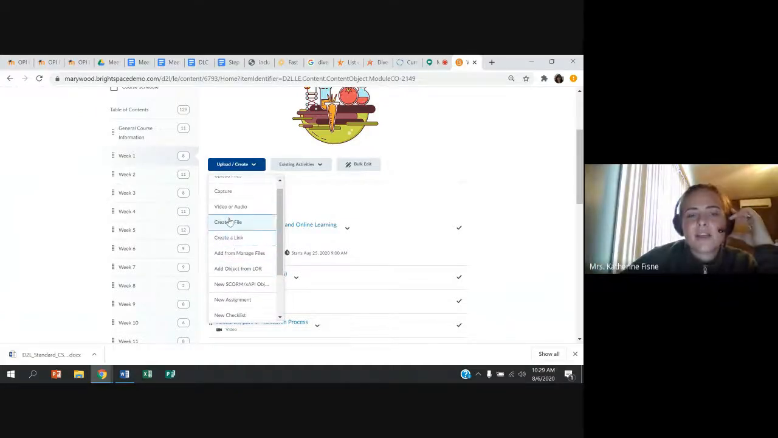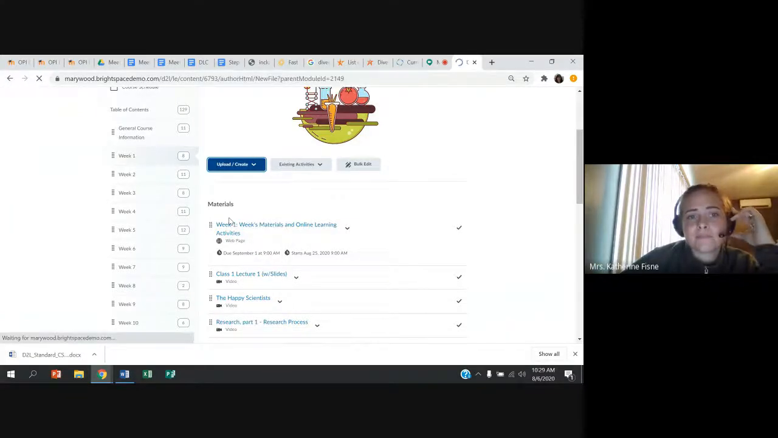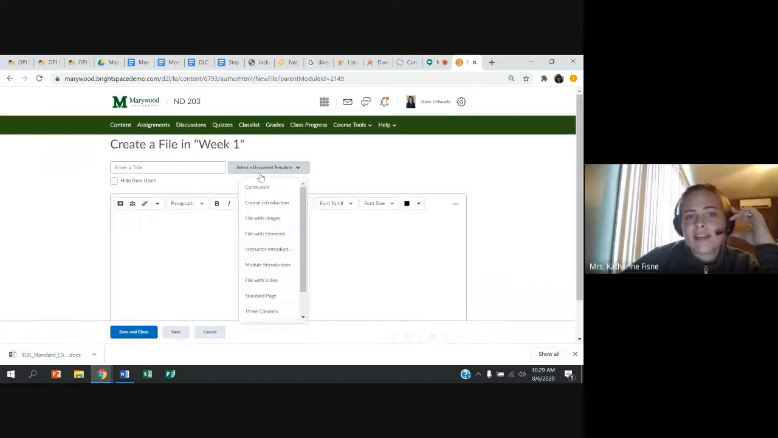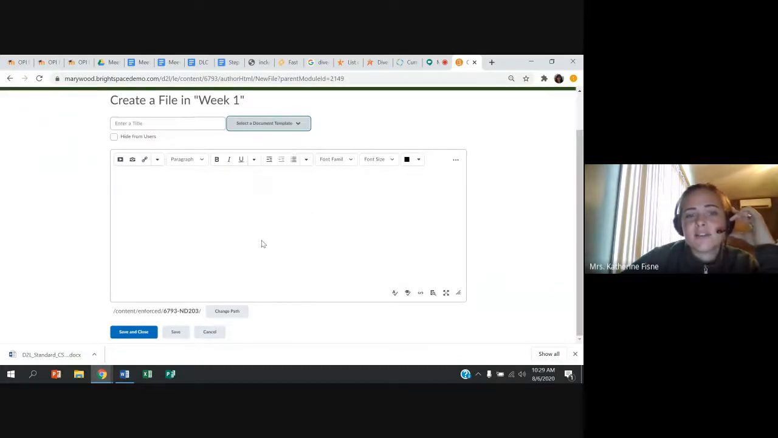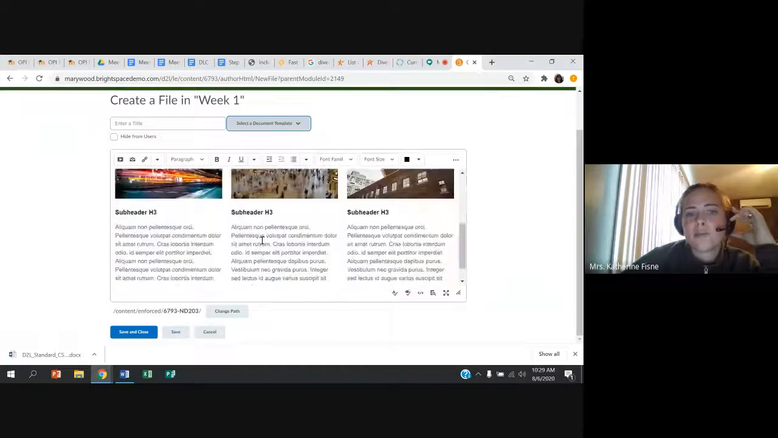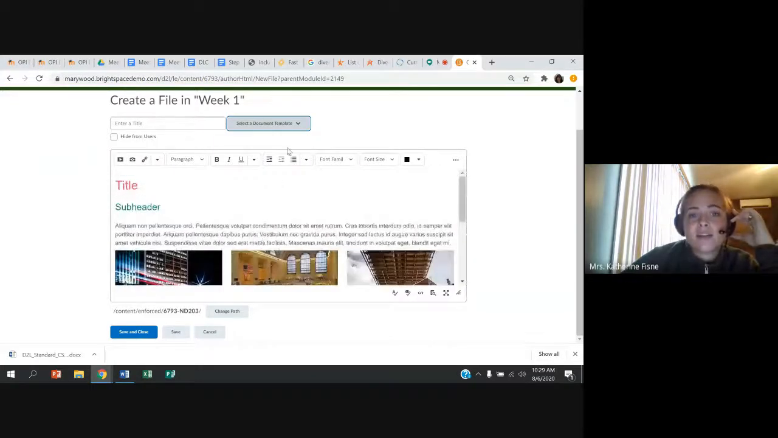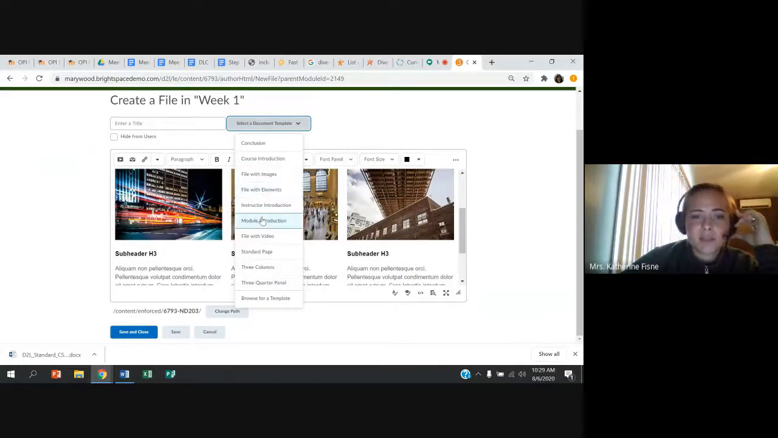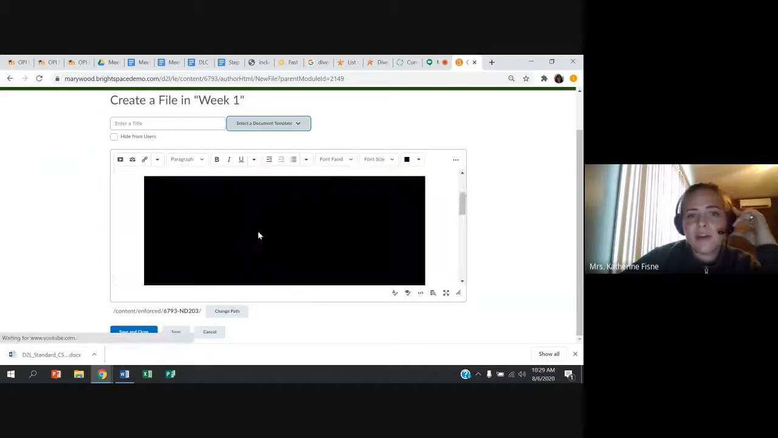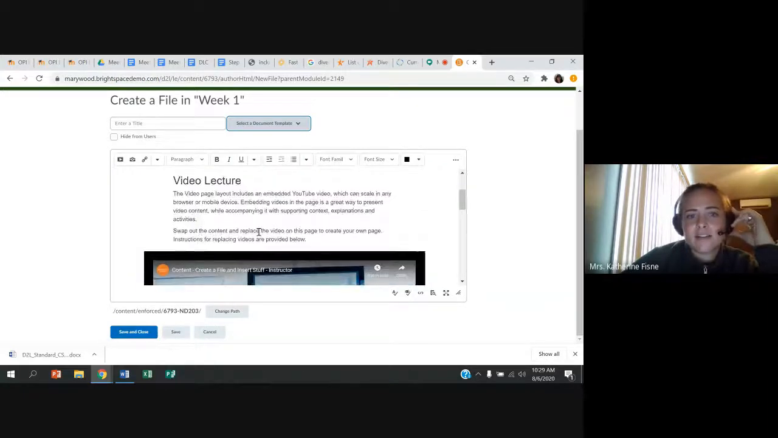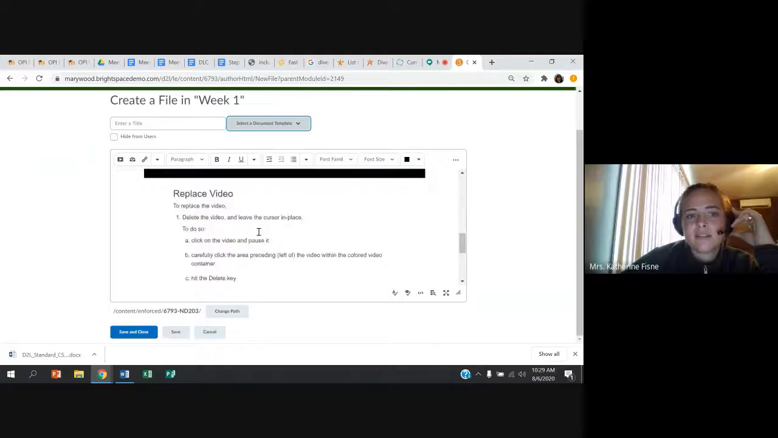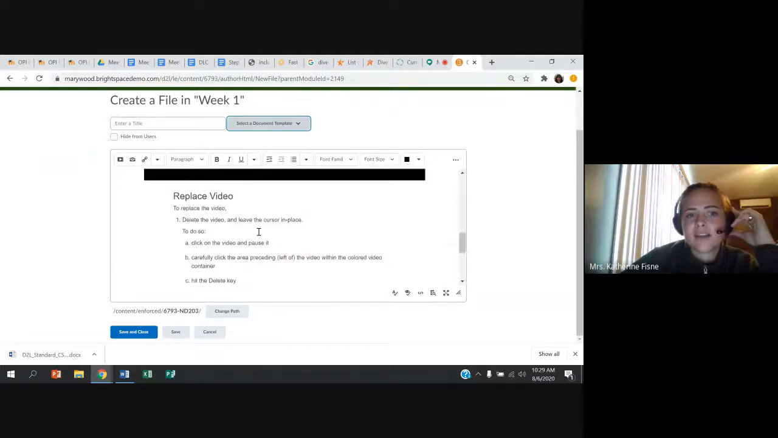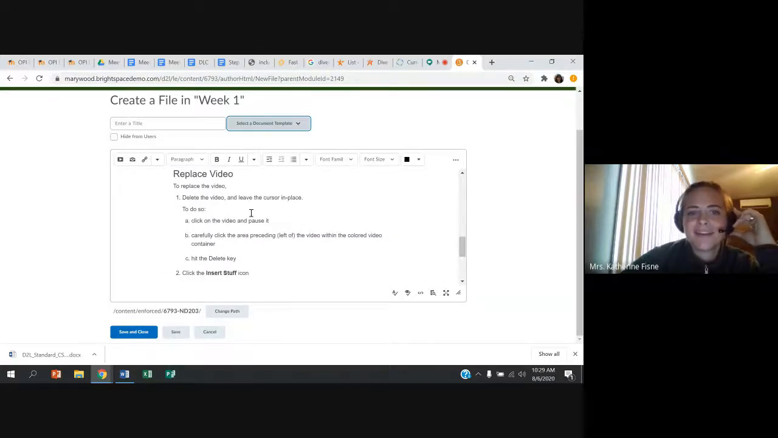So if we do create a file, and then select document template, they have all these templates in here that you could choose for whatever you want to share. So like if you have a bunch of images to share and you want to ask them questions about each one, you could do that, or explain different things about each one. If you have a video to share, here's a file with video. This one even gives you directions on how to replace the video.